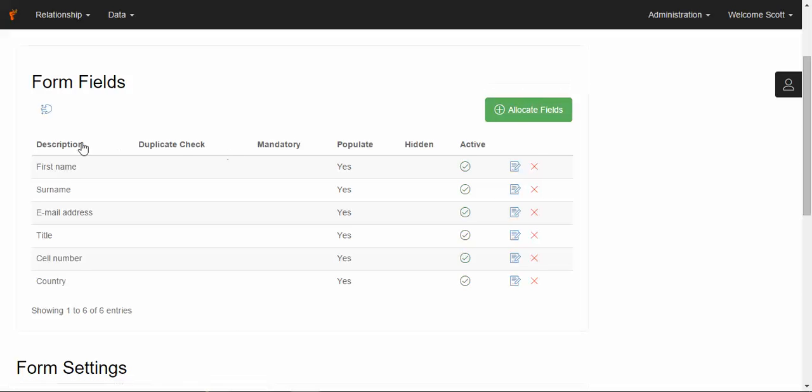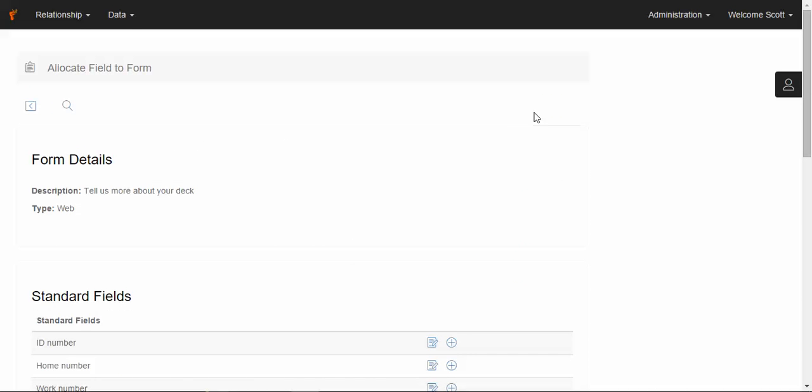There's your form, by the way. You can see it's already growing. You did first name, surname, email address, title, cell number, and country. Now we want to add that field that you've just created. So this is actually doing what we just added now.